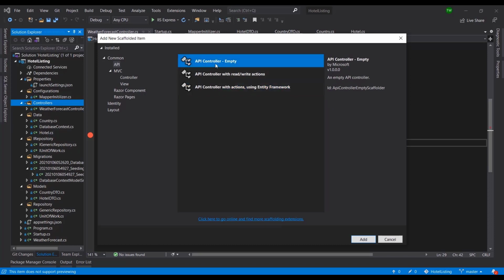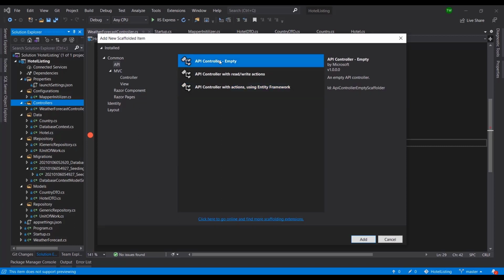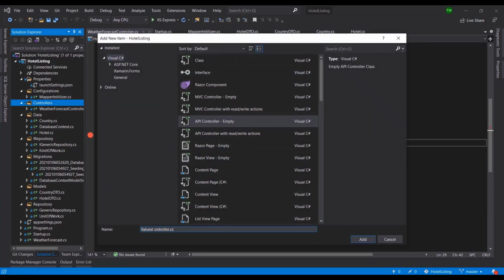So for now, I'm just going to deal with the empty one because we really don't need to scaffold this one out. But as we build out the application, you will see the practicality of all that we have done. So API controller dash empty, go ahead and click add, and then the name. You generally want the name to reflect the endpoint, because just like with weather forecast, we know that when we hit URL/weather forecast, we expect to deal with weather forecast.